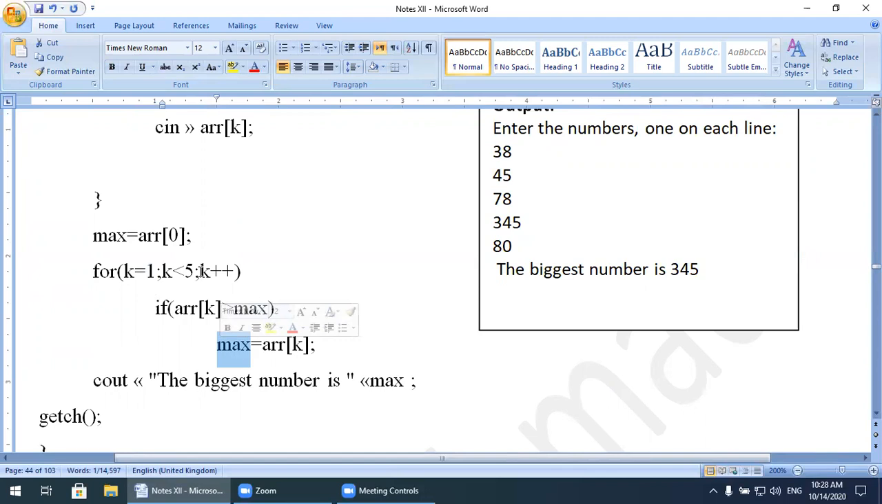The value of k will be 2. 2 is less than 5. Array of 2 is 78. So 78 is greater than 45. The condition is true. Now the maximum value is 78. It will increase to the next value. Next value will be 4. So is 4 greater than 78? Yes, the condition is true. Now the maximum value is 78.